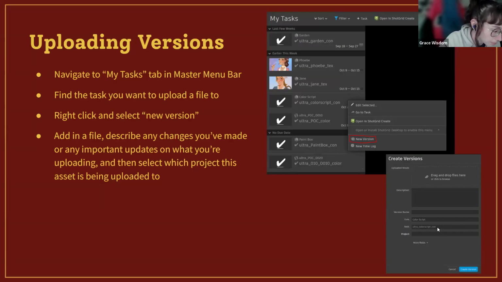And then make sure that the task is associated with the correct one they're uploading their asset to. So just double checking as well. And then the project should always be the project you're working under, but that's a good thing to double check as well if you're in multiple ShotGrids.